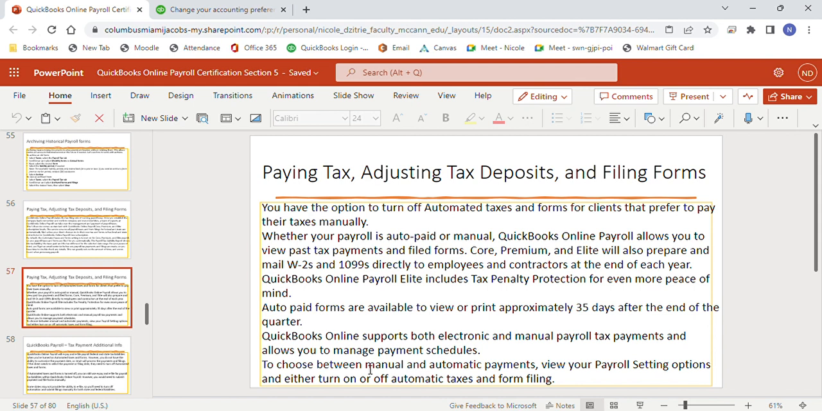You have the option to turn off automated taxes and forms for clients that prefer to pay their taxes manually. Whether your payroll is auto paid or manual, QBO Payroll allows you to view past tax payments and filed forms. Through Core, Premium, and Elite, we also prepare and mail W-2s and 1099s directly to the employees and contractors at the end of each year. QBO Payroll Elite includes that tax penalty protection up to $25,000 we talked about in the last video.